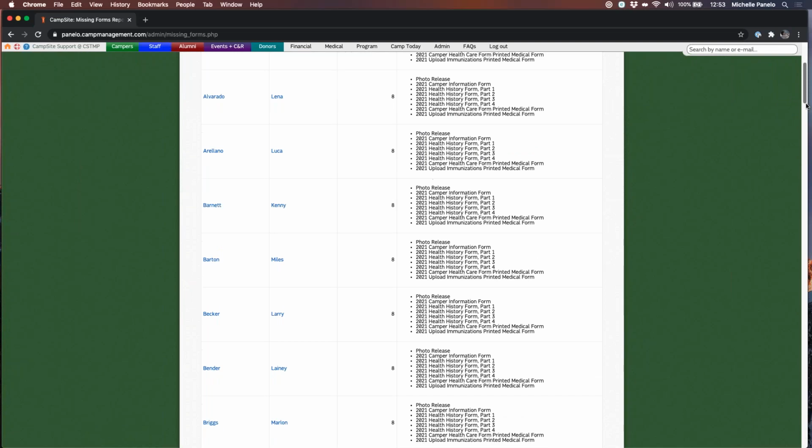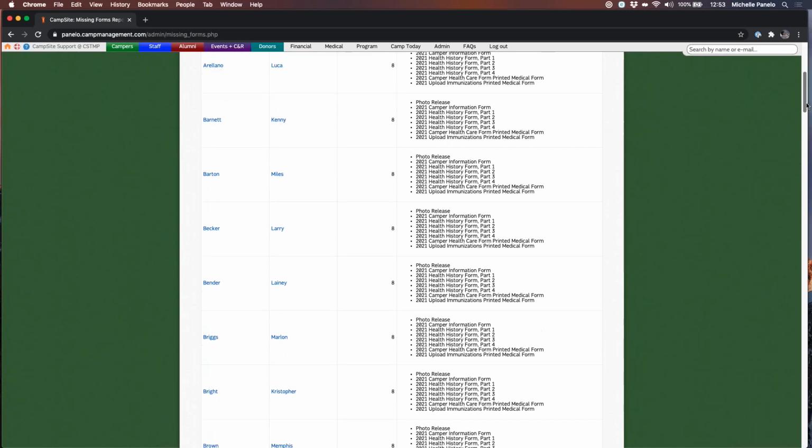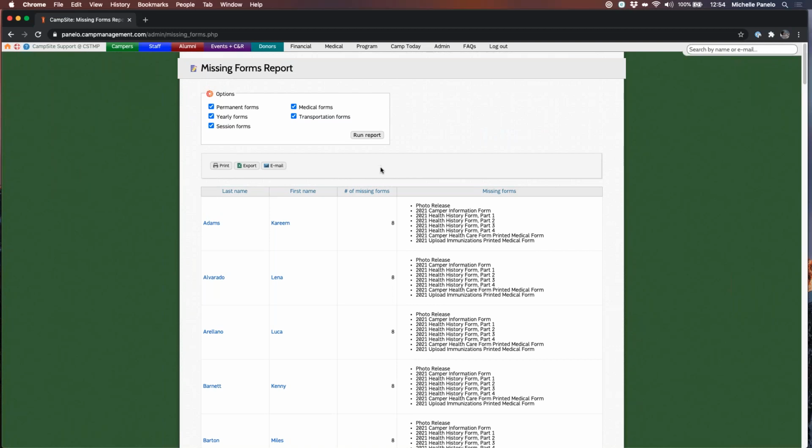I can scroll through this list and see quite a few of my campers are missing a lot of forms. You can also email these families to let them know to get those forms in as soon as possible. So that's a really helpful tool if you require forms. You can help families get reminded of what forms they need to fill out. You can also print this list out. It's going to generate a PDF that you can print out, and also export this missing forms report to an Excel spreadsheet. So that is missing forms.